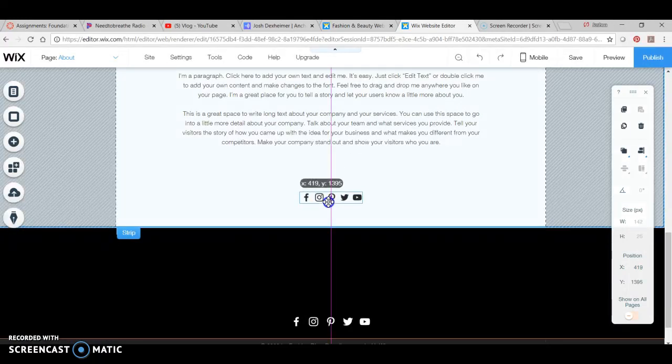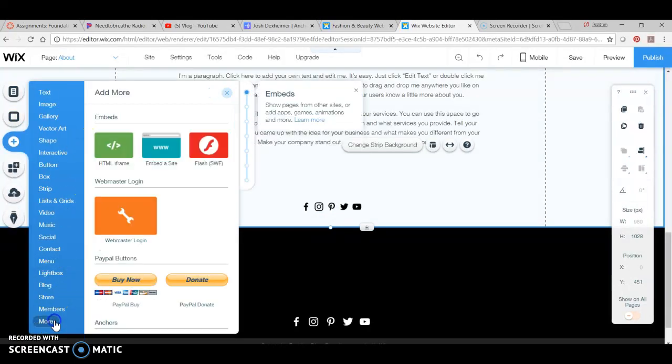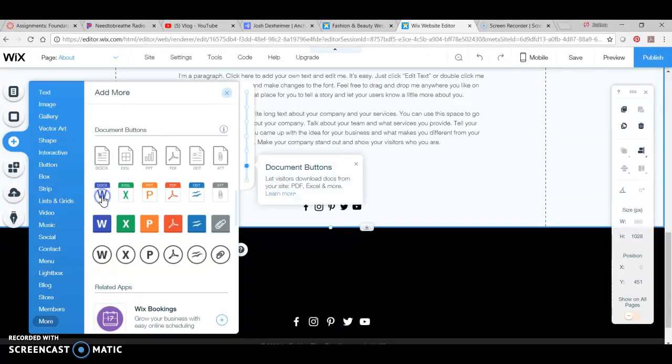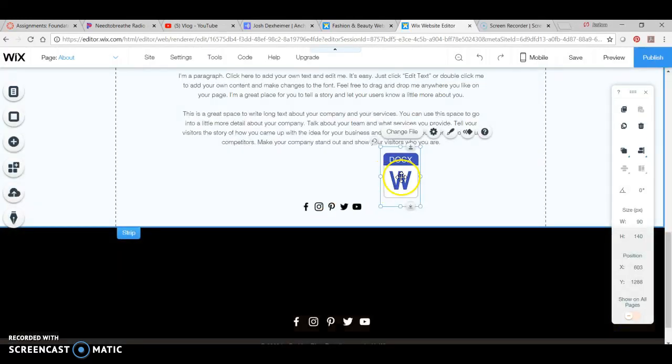I'm going to drag this down. And what I actually want is to add a Microsoft Word document. So if we scroll down here, we have several different ways in which we can upload a Word doc. I'm going to click there. I'm going to drag it on over there. And I already have a sample document already uploaded, sample resume. You can upload a document right on over in here. But here's my sample resume. I'm going to add it to the page.